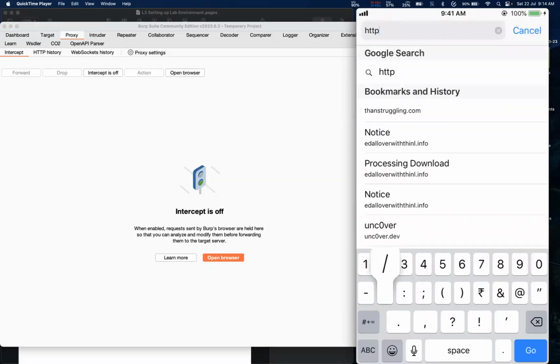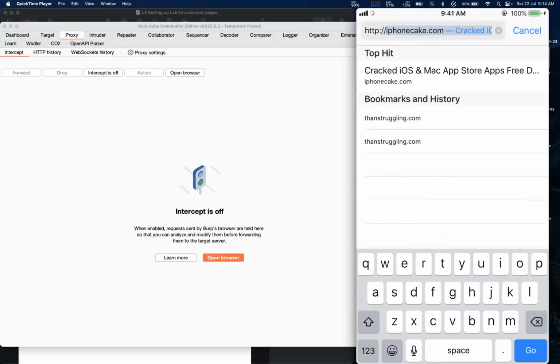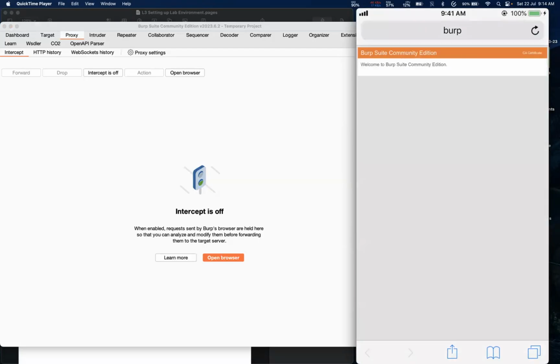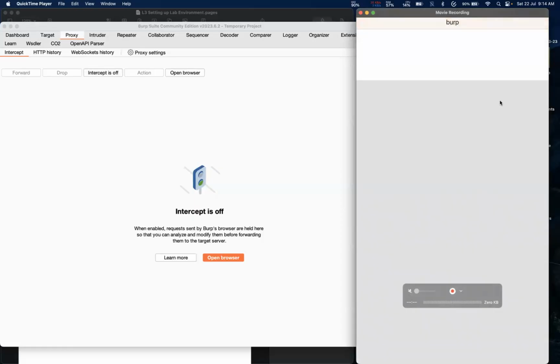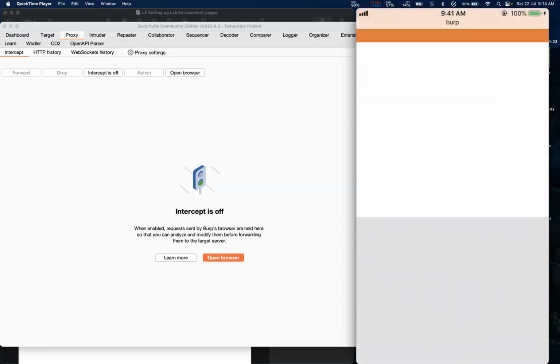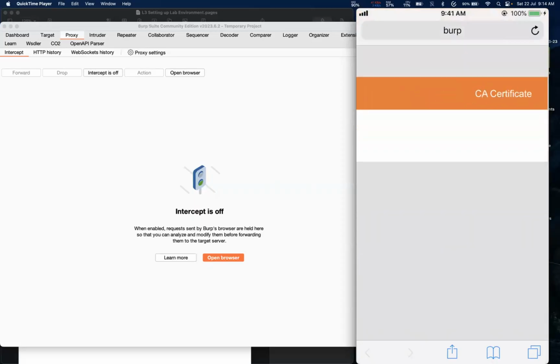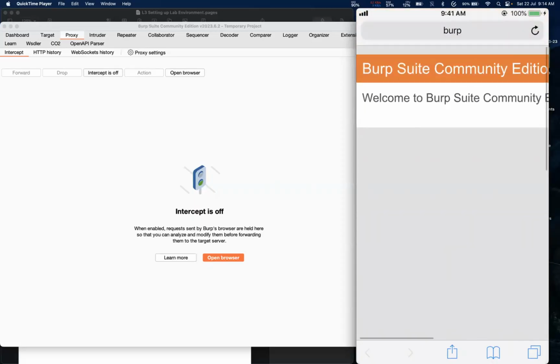So that is one way. The second way is to go forward and extract it and do it. Here you can see we had turned off our intercept and it worked, right? Now here, if we maximize the screen on the top right, this is the normal view.